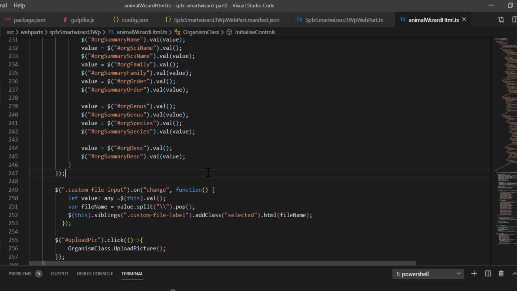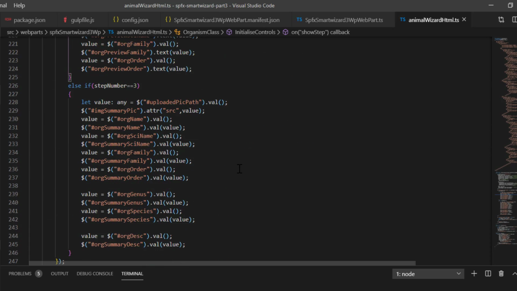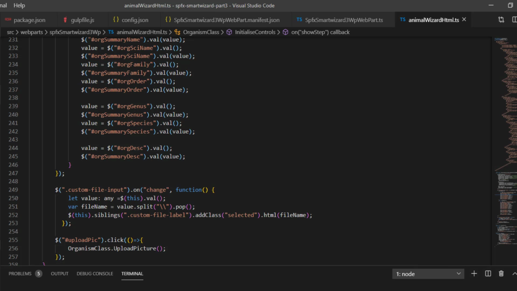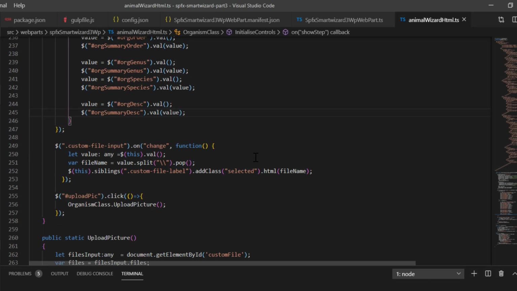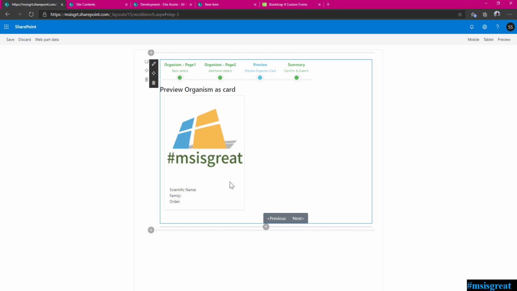Okay, so now it is done. Whenever you navigate between steps, you should be able to see your values. I'm going to build it again. While it is building, let me check the code. Yeah, should be fine. Build completed. So now I'm going to refresh this.